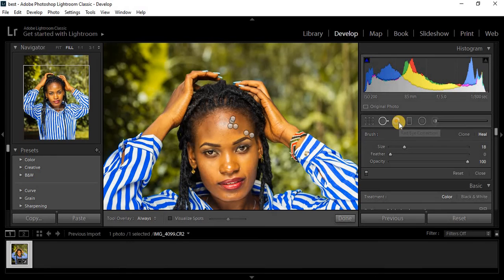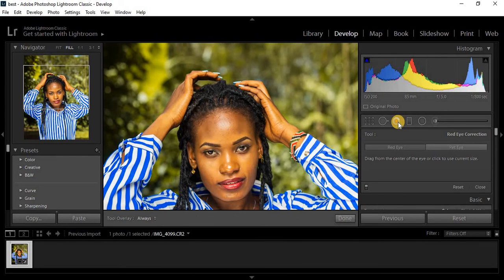So next we have the red eye correction. Red eye is what you usually get when people use flash for shooting. So just tap in the red eye, and it is going to be corrected or removed from that particular area.